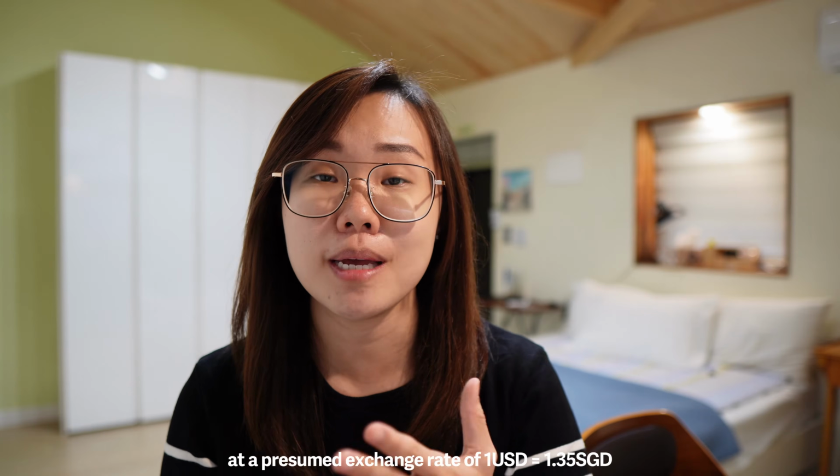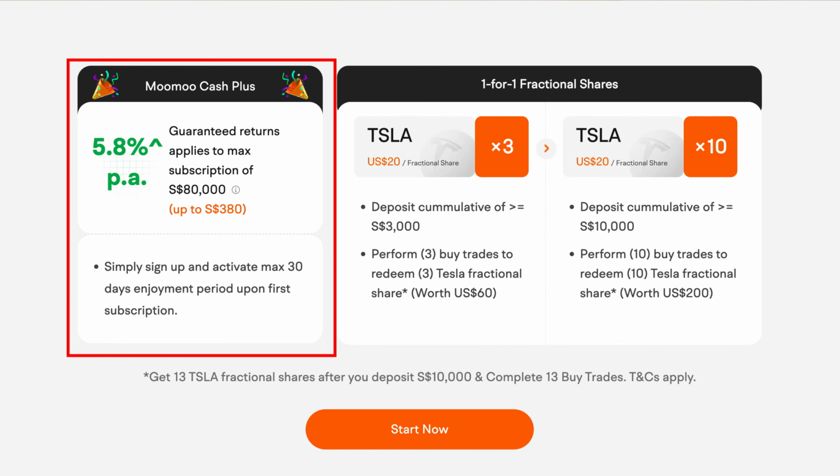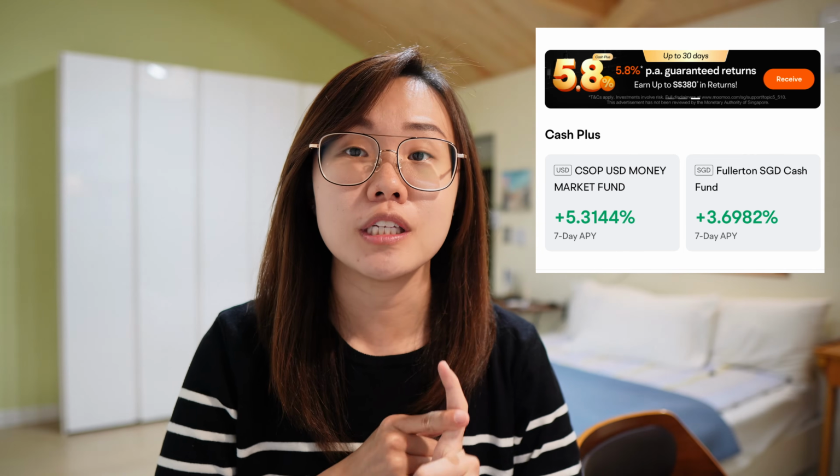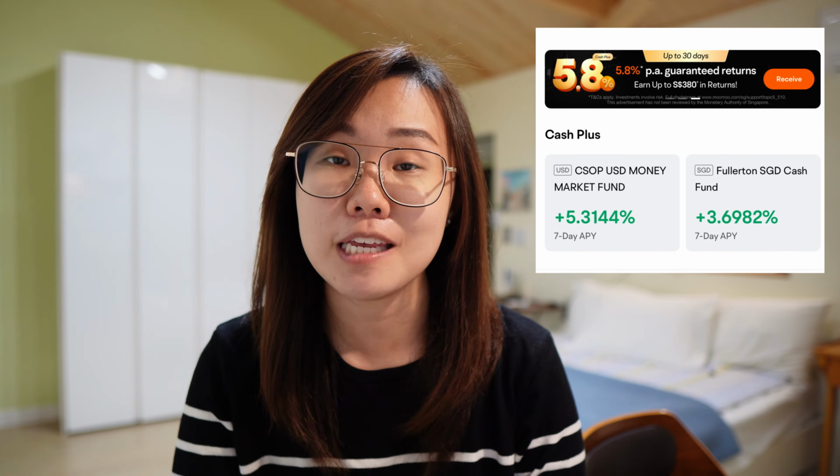In addition to that, I've mentioned this a lot on the channel and have also done videos on it. They're giving you 5.8% per annum interest, guaranteed interest, for the first 30 days on the amount that you're placing into either the SGD Fullerton Cash Fund or the USD Money Market Fund. Details on these funds will be up above and down below. I have dedicated videos talking about the entire process of how I've placed money in there. I'll put the videos up above and down below.